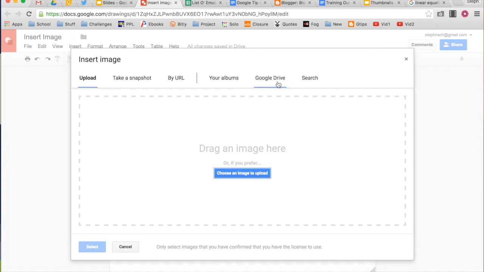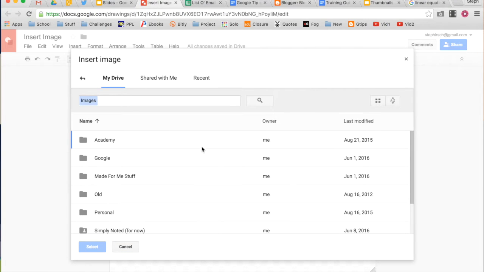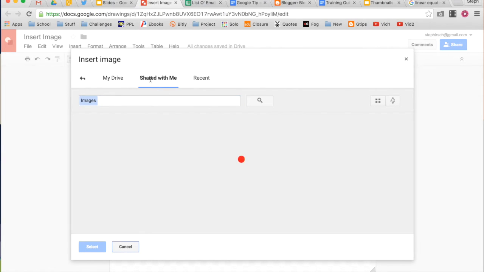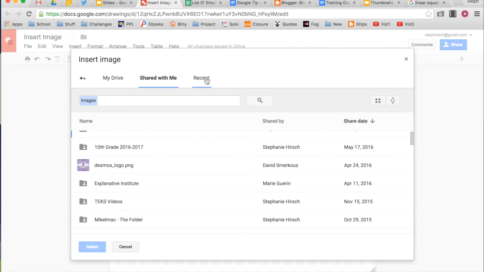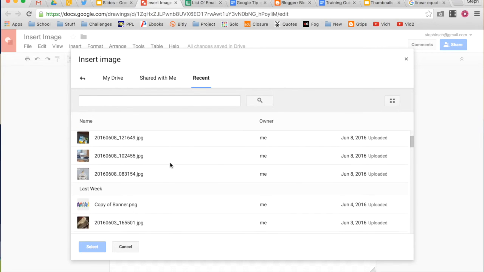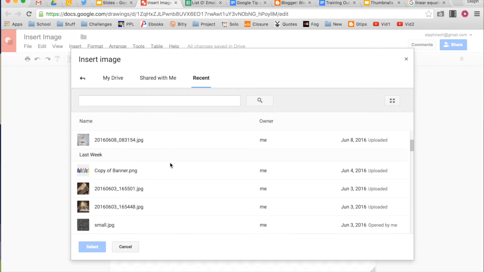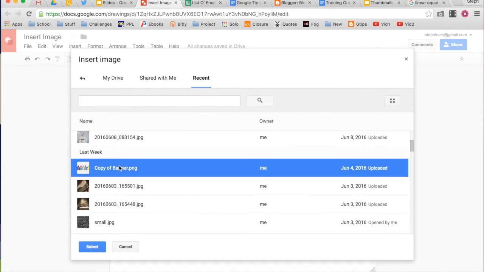In this case, I am going to use a photo from my Drive. So when I go into my Drive, it shows me I can search for certain images if I have them named. I can also look at images that were shared with me as opposed to images I created. And I can look at recent images that were done. Since I have this connected to my phone, a lot of the recent images are ones that come from my phone. So I'm going to choose this image from my Drive.